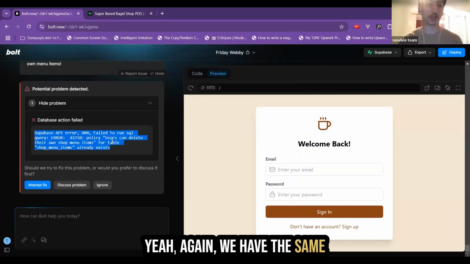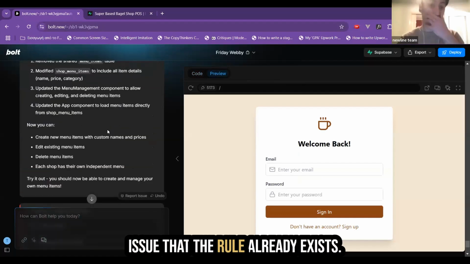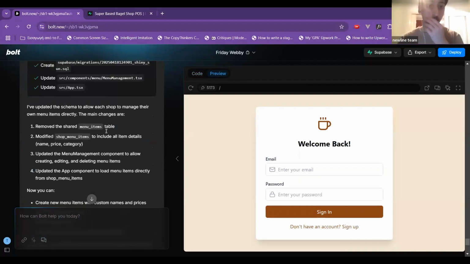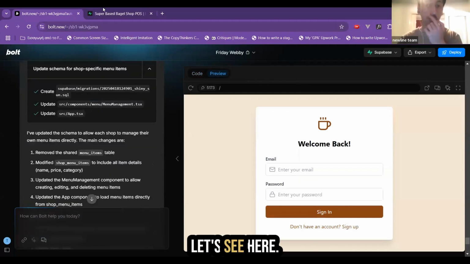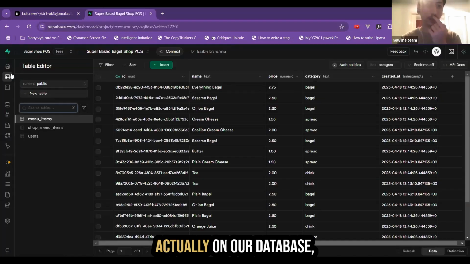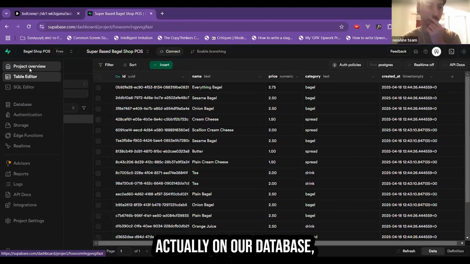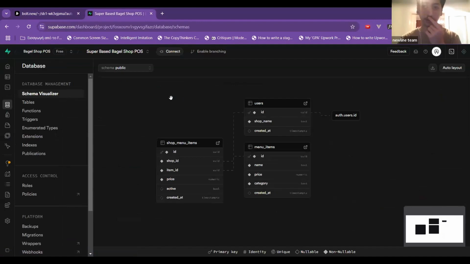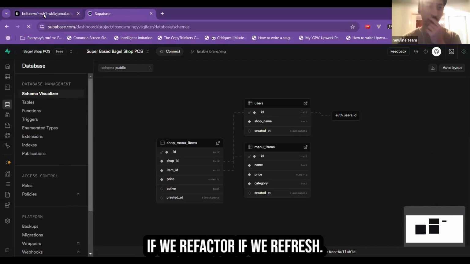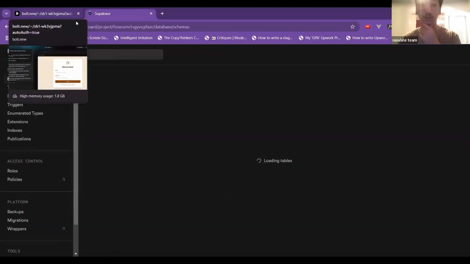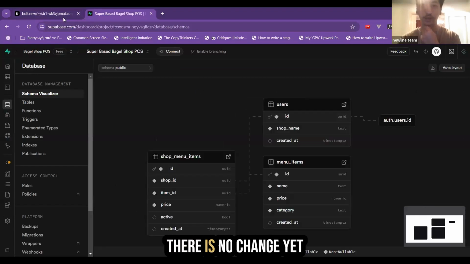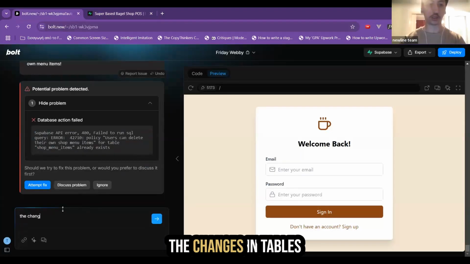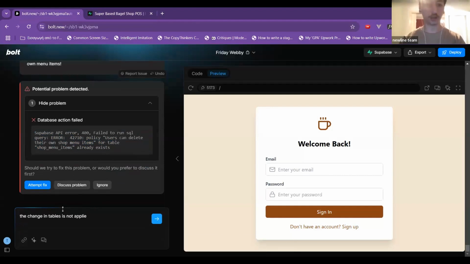Yeah, again, we have the same issue that the rule already exists. But everything is here. Let's see, it's here, actually, on our database. In refactor, if we refresh, sorry, there isn't a change yet. The change in tables is not applied yet in Supabase.